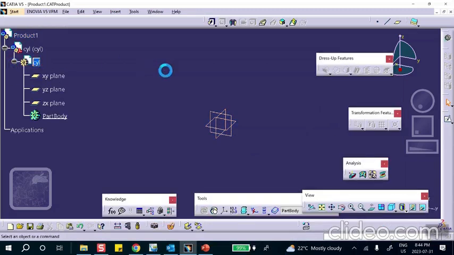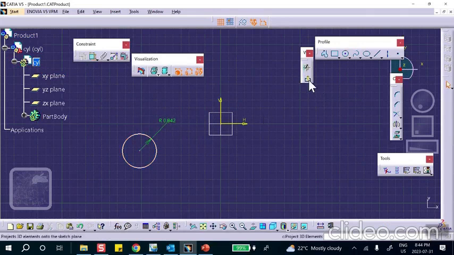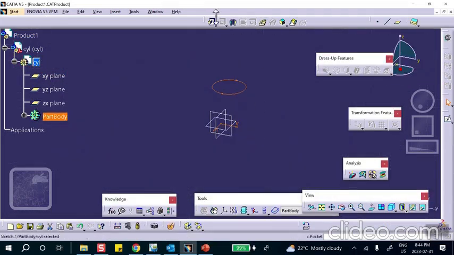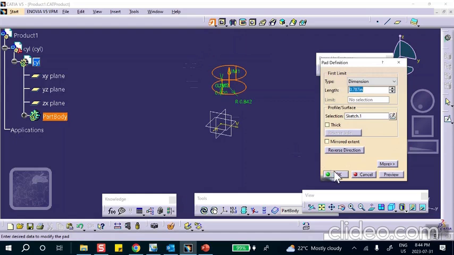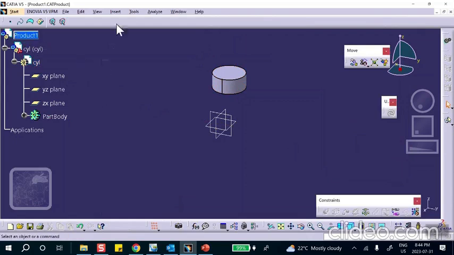Double click on this. On that plane, I will sketch. I'm going to put a circle here and dimension it, and exit and pad it. Okay. All right. Now let's go all the way to the top.